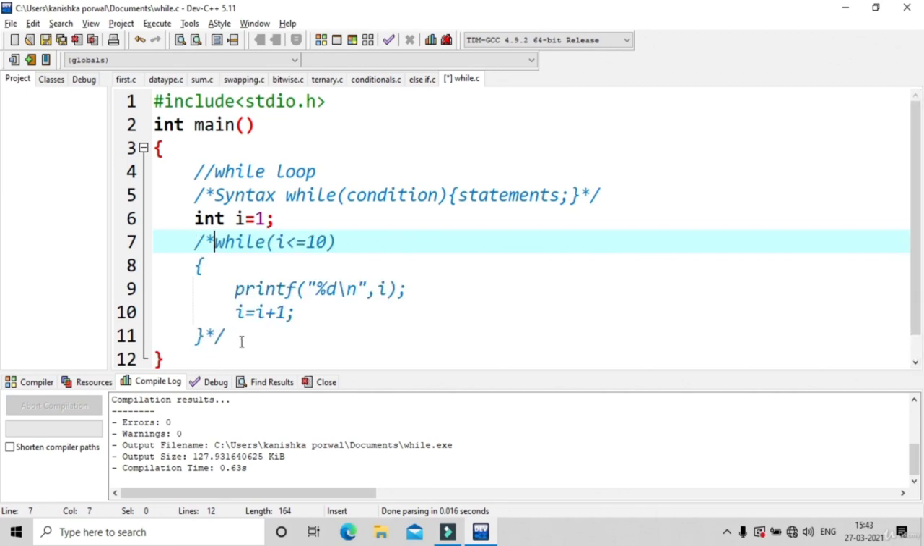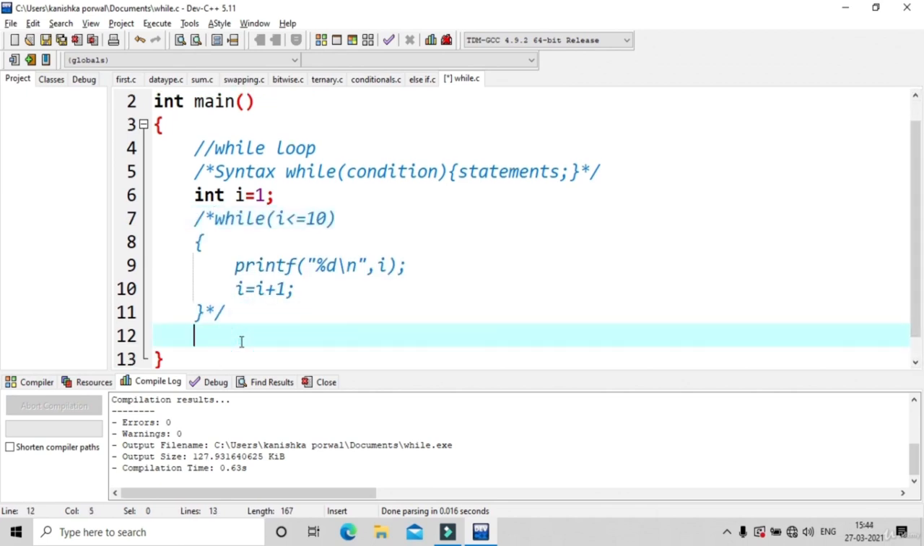Suppose we want to perform the same thing with the help of the for loop. The basic syntax of the for loop uses the for keyword. It consists of three parts. The first one is the initialization, followed by a semicolon. Then the second part is the condition, and the third part is the operation.